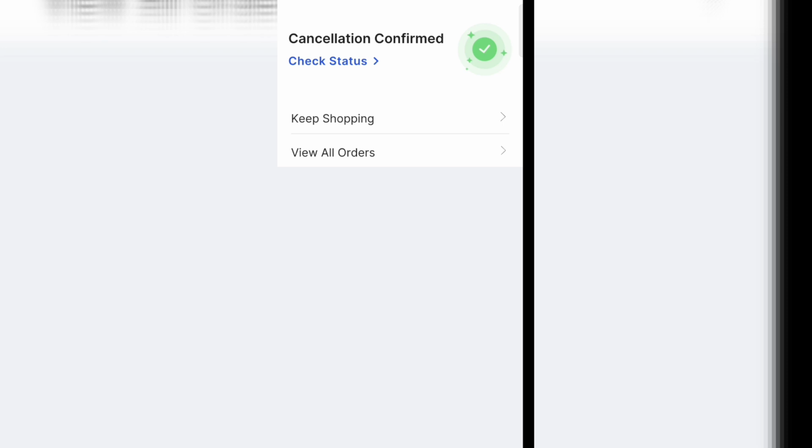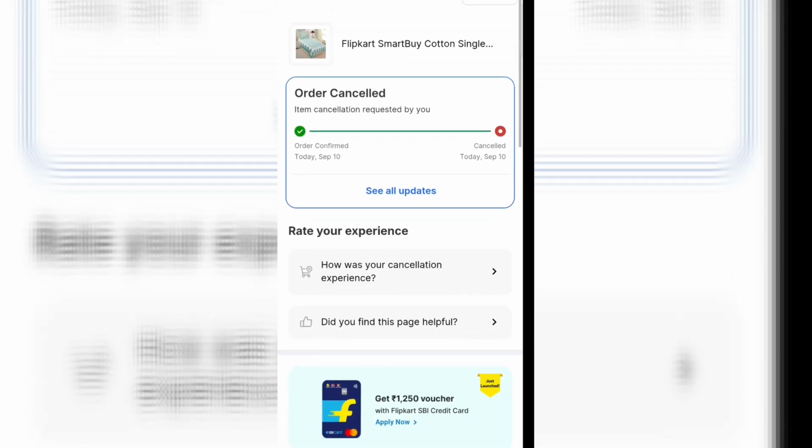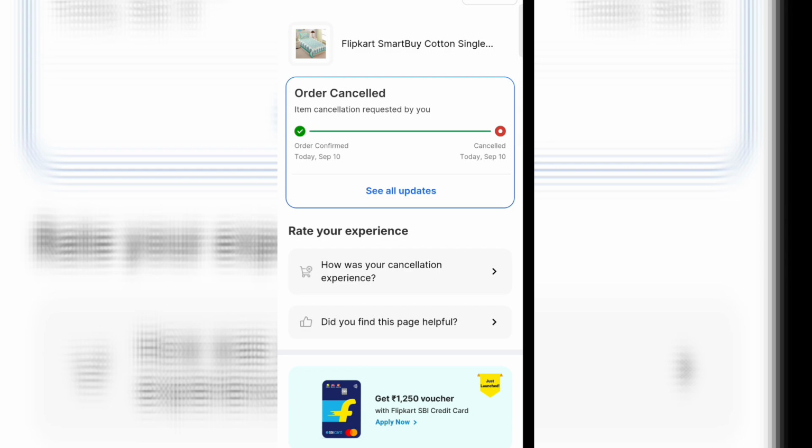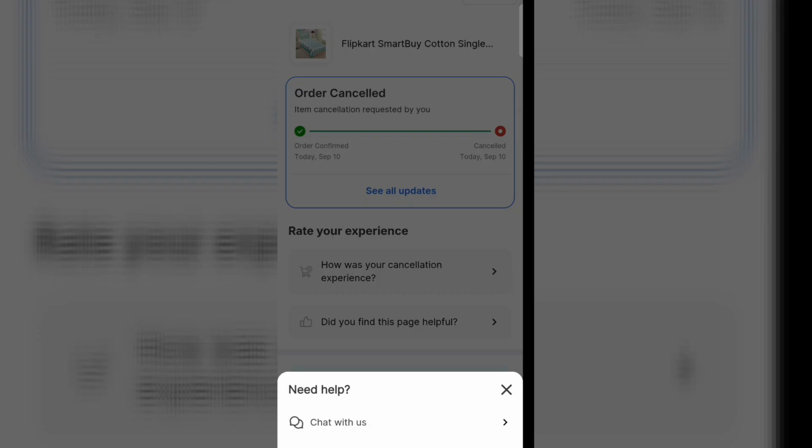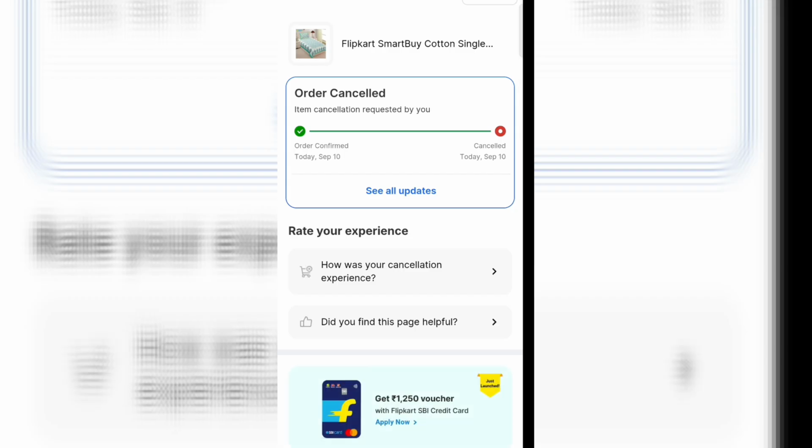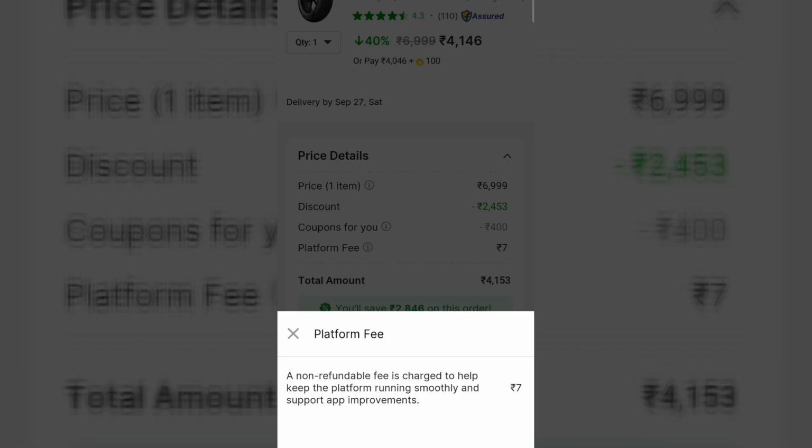So Flipkart charges you a platform fee, like 5 to 7 rupees, or a protection fee of 99 rupees. They don't refund it if you cancel your order, so they will charge you some fee if you cancel your order. So for example, this platform fee is non-refundable. This is a very weird thing.